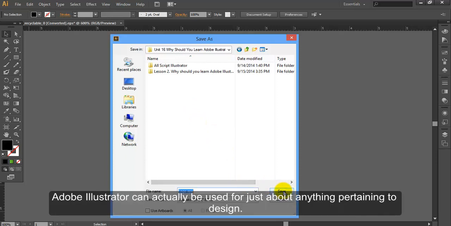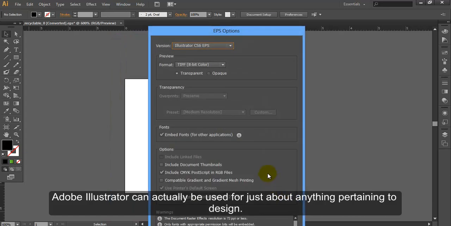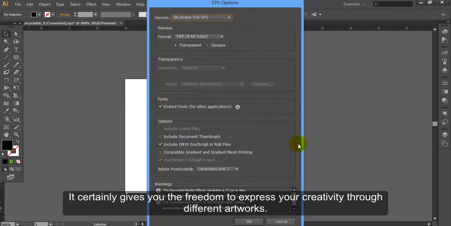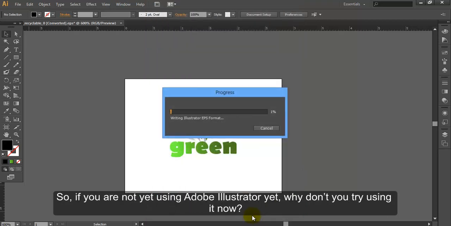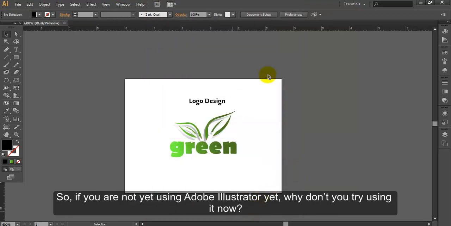Adobe Illustrator can actually be used for just about anything pertaining to design. It certainly gives you the freedom to express your creativity through different artworks. So if you are not yet using Adobe Illustrator, why don't you try using it now?